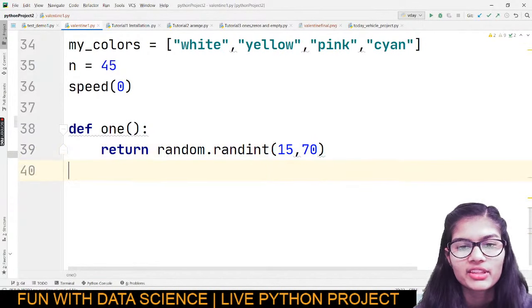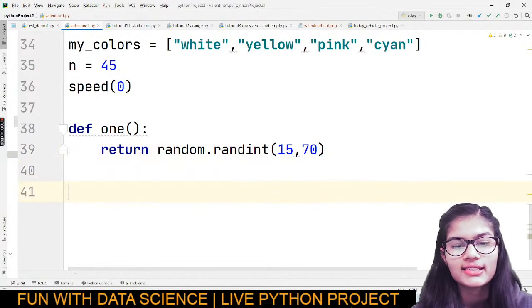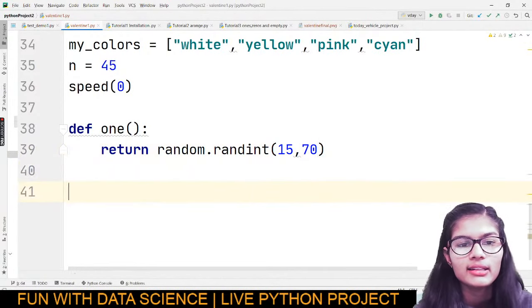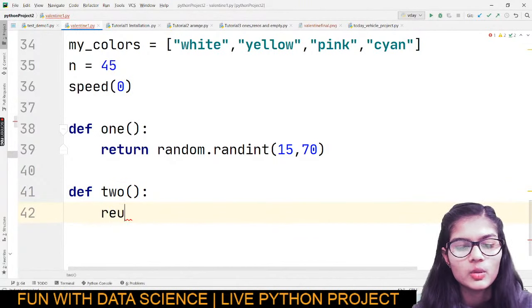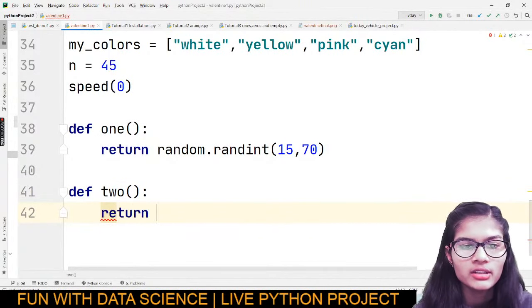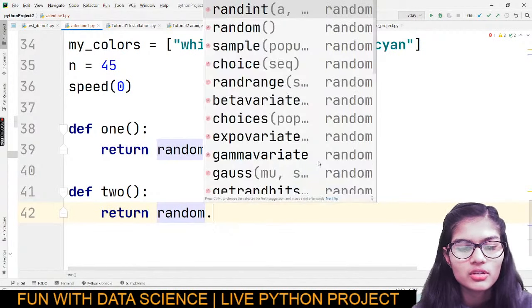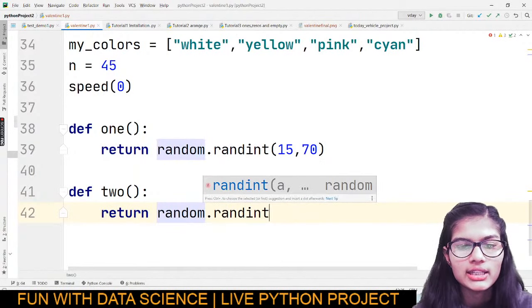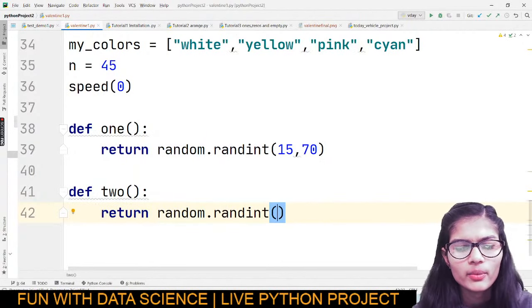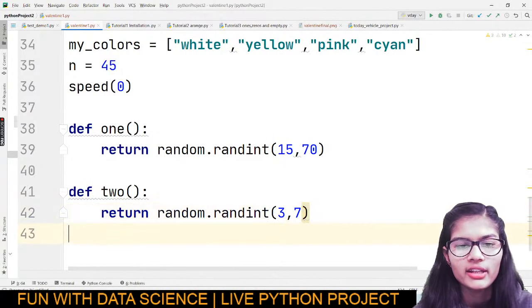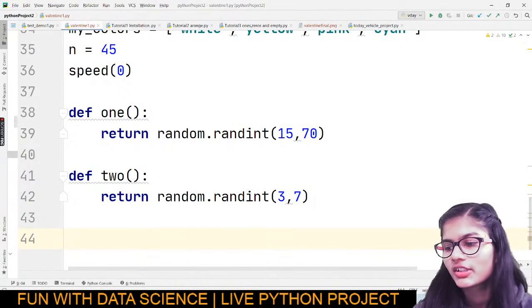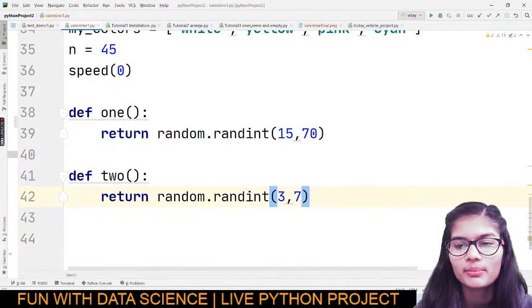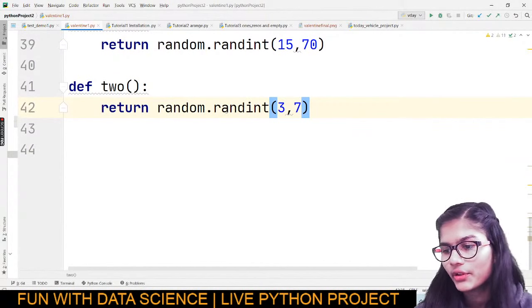Great, this one is done by us. Now next, I could write here def2, and for that as well I could define some values. So it is return random.randint, and I could put it as 3 comma 7. Same thing. You all now know what I am actually doing. So guys, could you just confirm that I am clear up to this particular place to every one of you?